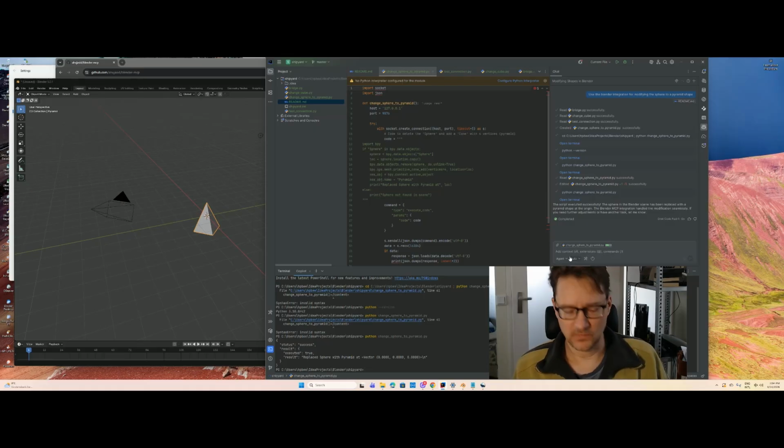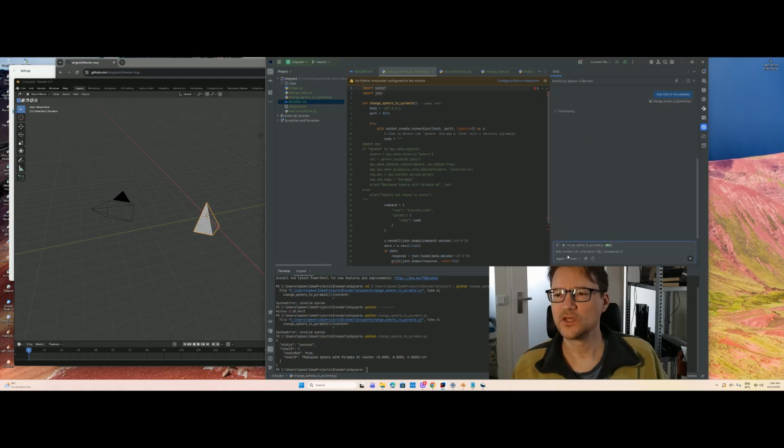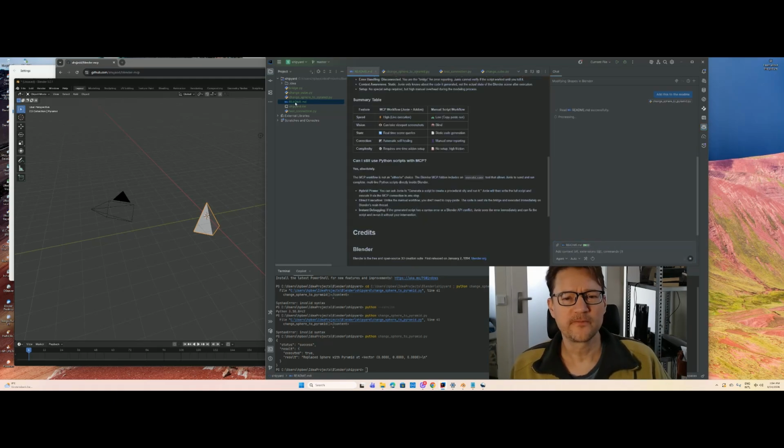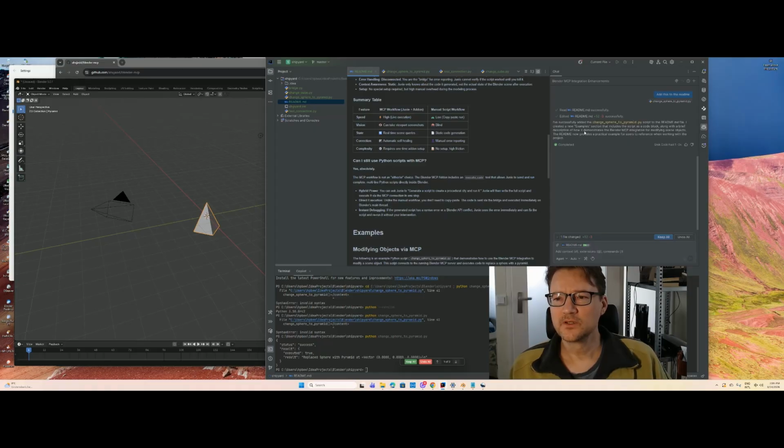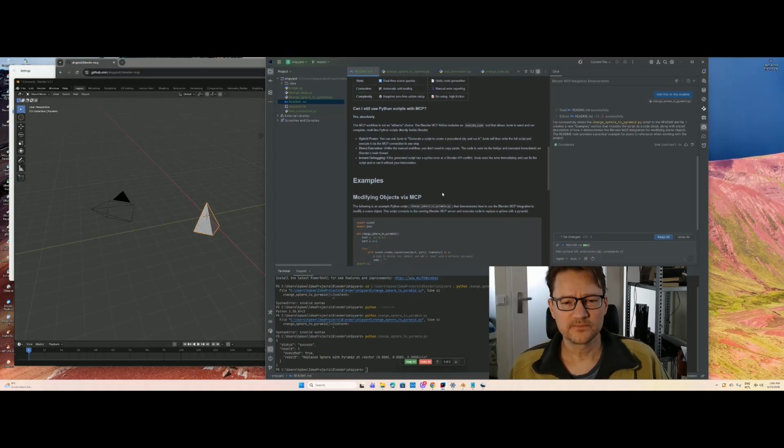Well, okay, that's great. Add this to the README. So let's see the README. Examples, modifying.